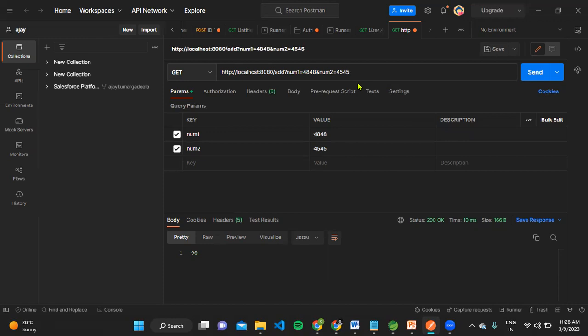The syntax for query parameters includes a question mark character after the base URL, followed by a series of key value pairs separated by the AND character. Each key value pair consists of a key or parameter name and a value separated by the equals character. Right? I'm hitting this. Yeah, here you can see the answer, and the status is also 200. So this is about the URI and query params. Thank you.